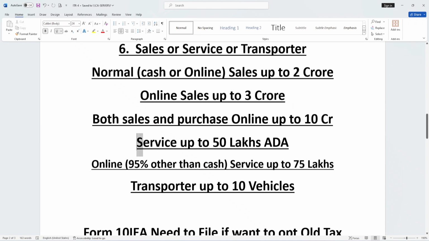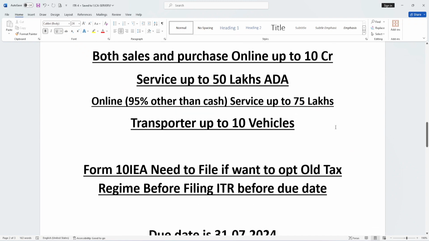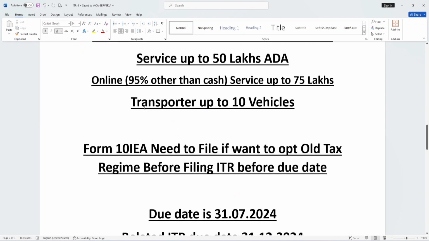If you are a service provider, then up to 50 lakh of services you can file under section 44ADA. Secondly, from this financial year, if your online services are more than 95% other than cash, then up to 75 lakh rupees turnover you can use 44ADA and declare 50% of your turnover. And if you are a transporter, then up to 10 vehicles you can use this.